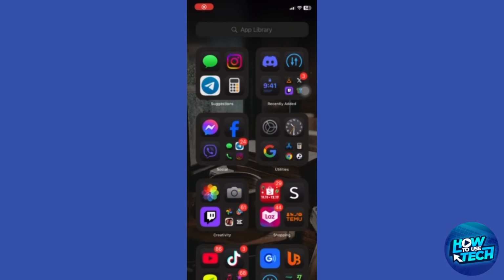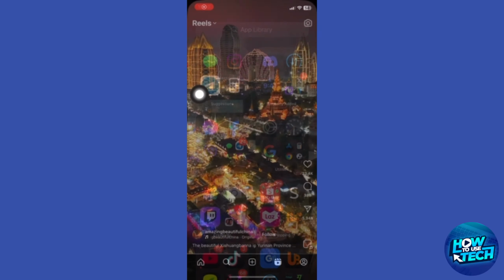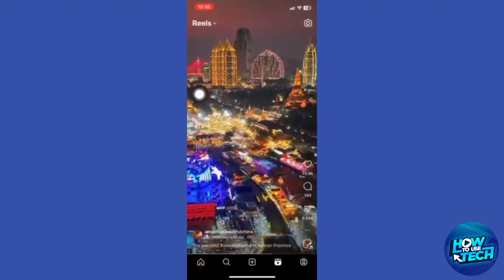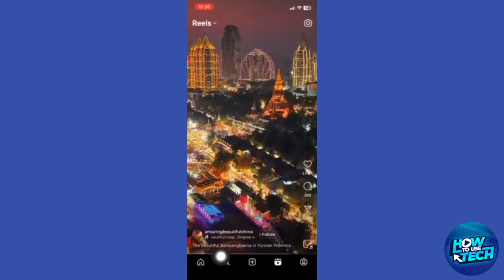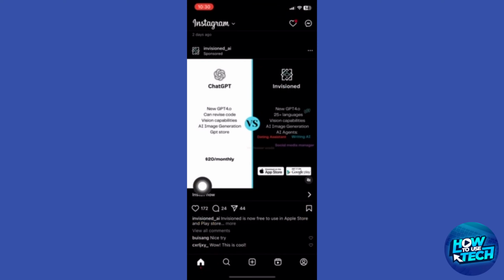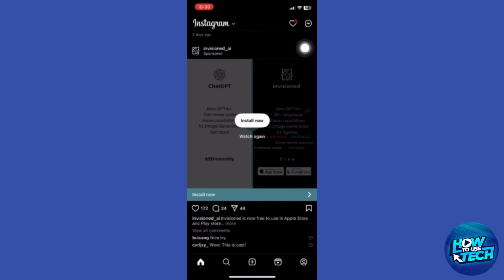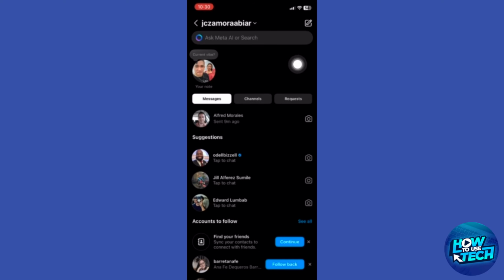Once your app is updated, open Instagram by locating the app icon on your phone's home screen and tapping on it. Now that you are inside the app, the next step is to access your direct messages. Look at the top right corner of your screen and find the message icon, which represents your messages. Tap on this icon to view all your current conversations. From here, select any chat where you'd like to use the swipe to reply feature.